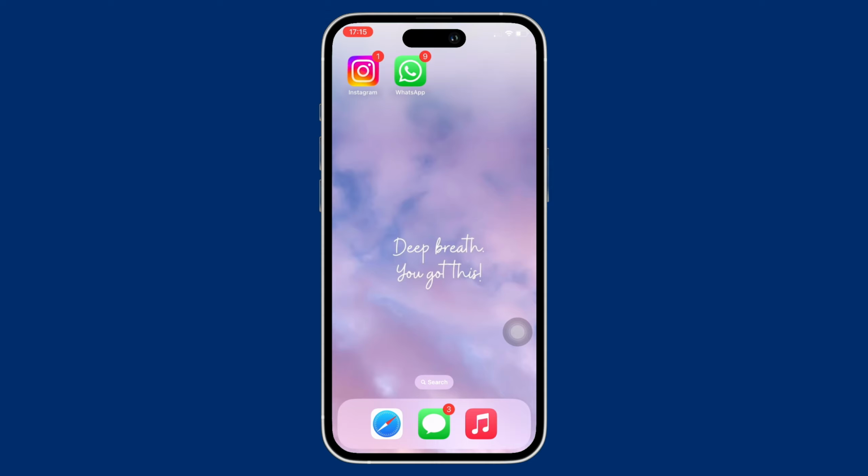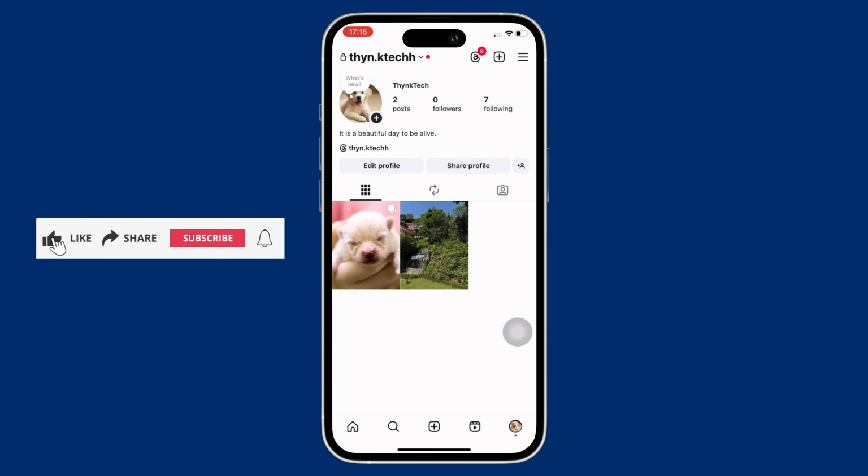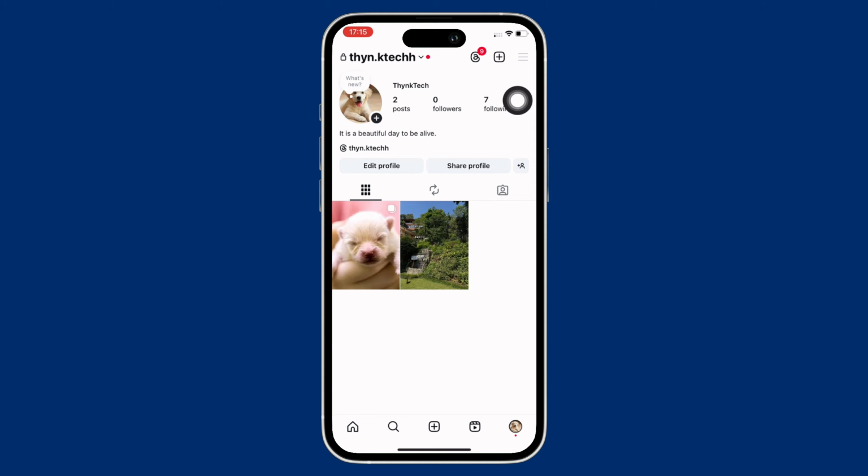Now let's get right into the tutorial. Firstly, go ahead and open Instagram on your device and make sure you are signed in. If not, then go ahead and sign yourself in. Now, the green dot basically means the activity status of you and your friends.